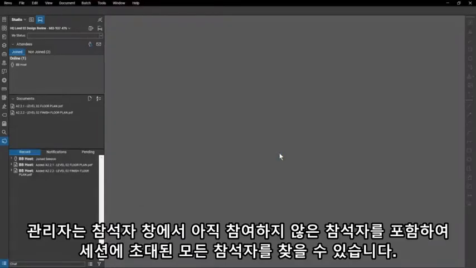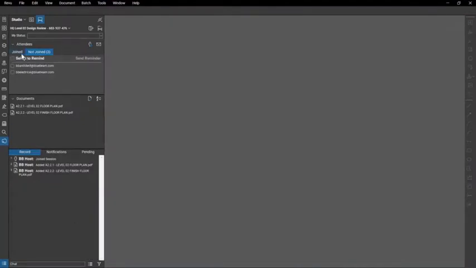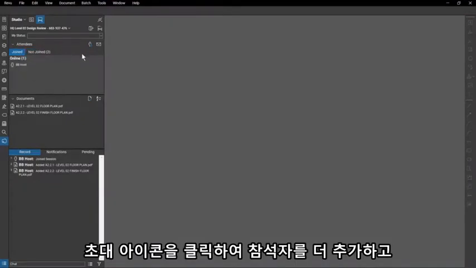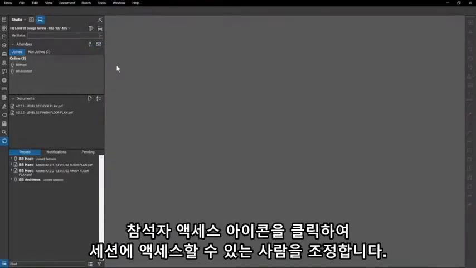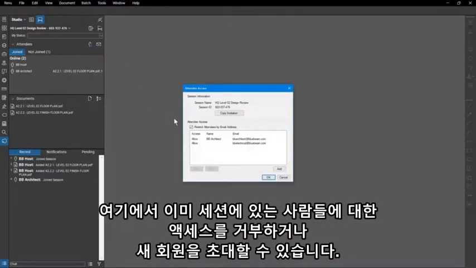As the administrator, you'll find all the guests that have been invited to your session, including those who haven't joined yet, under the Attendees pane. Add more guests by clicking the invitation icon. Adjust who can access the session by clicking the Attendee Access icon. From here, you can deny access to people already in the session or invite new members.